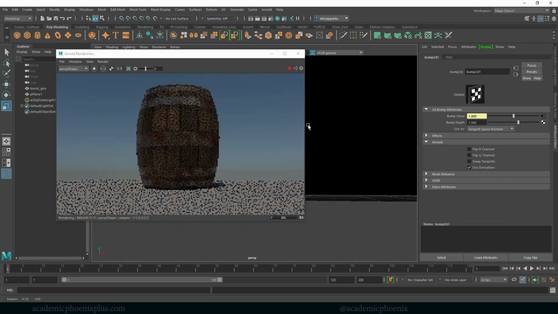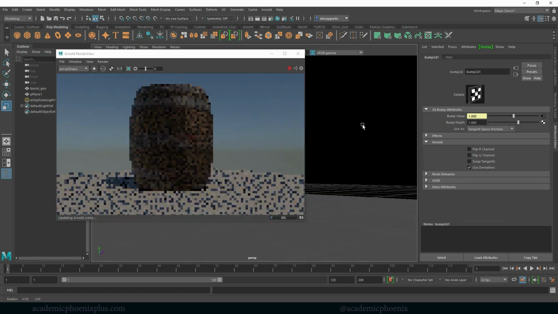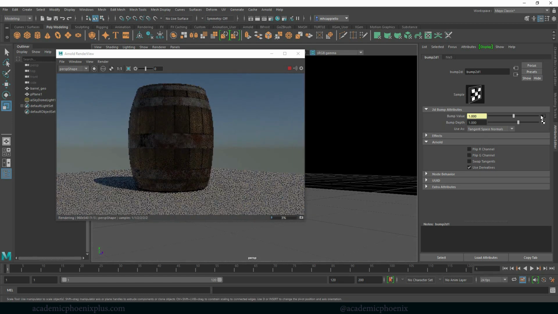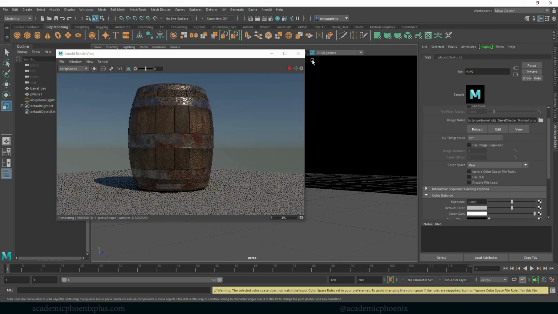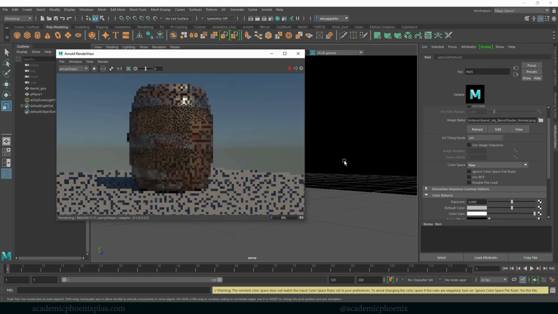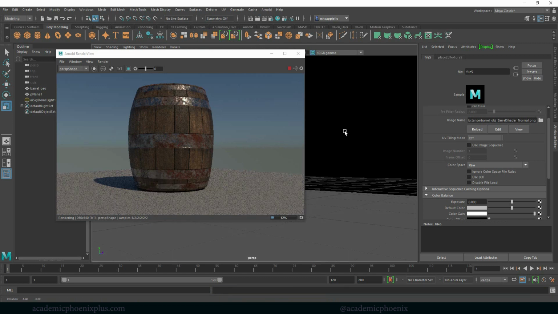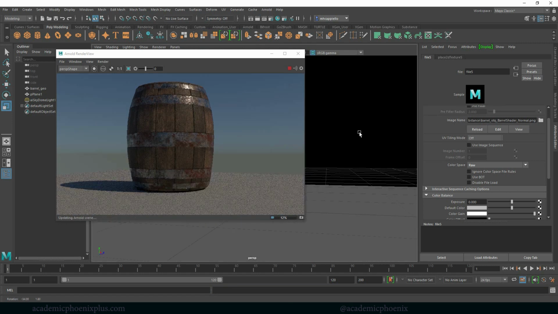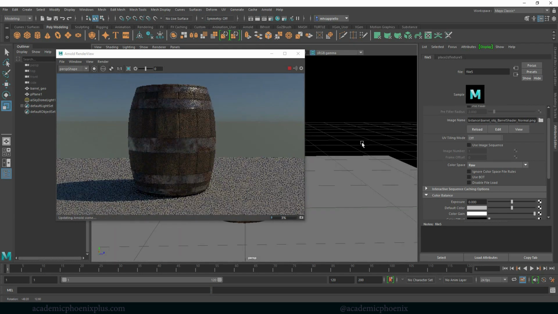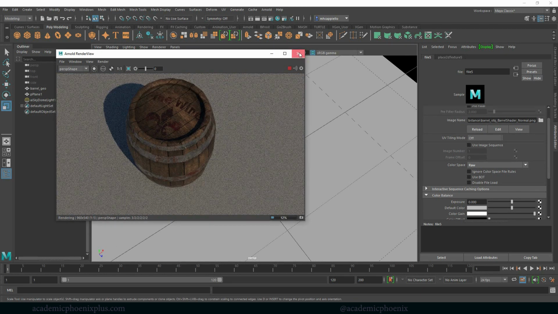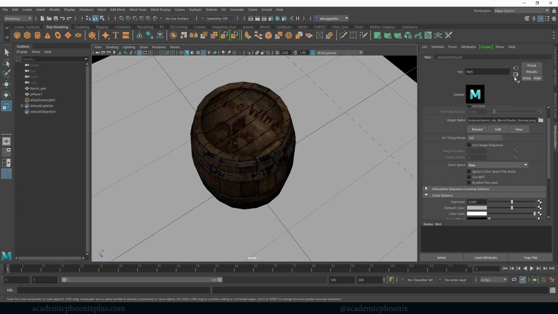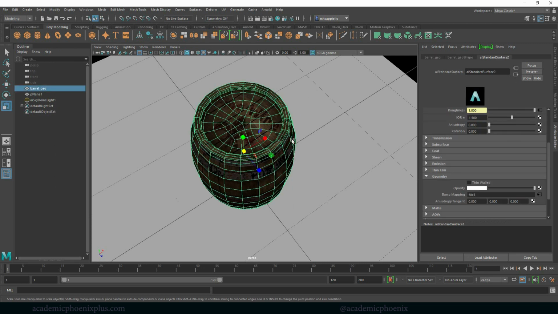Oops, let me turn this around. And I think I lost my metal. Oh, I'm sorry. I forgot one more thing. We need to change this to raw, the file itself. There we go. I'm going to just reset my Arnold render. And it's looking a lot cleaner. It's looking really nice. All right. So that basically covers that.